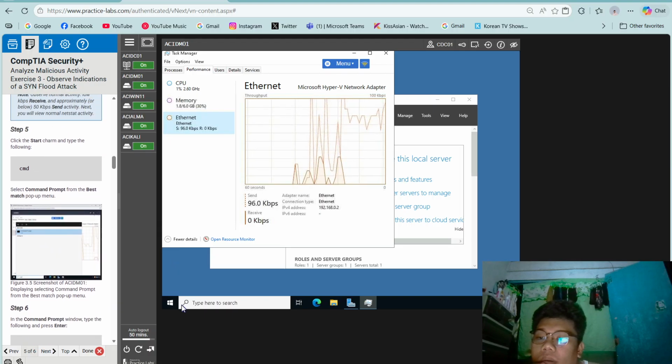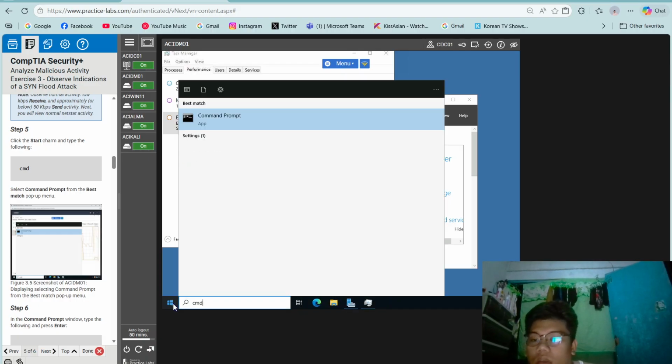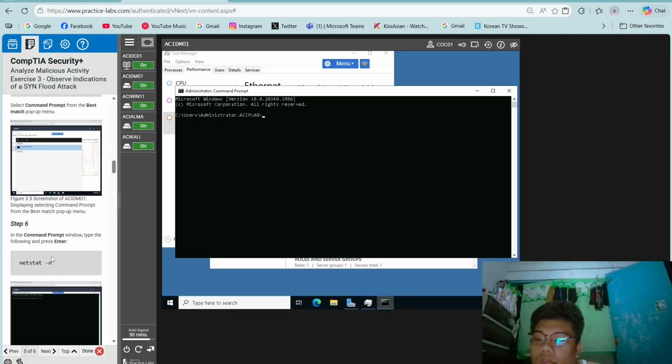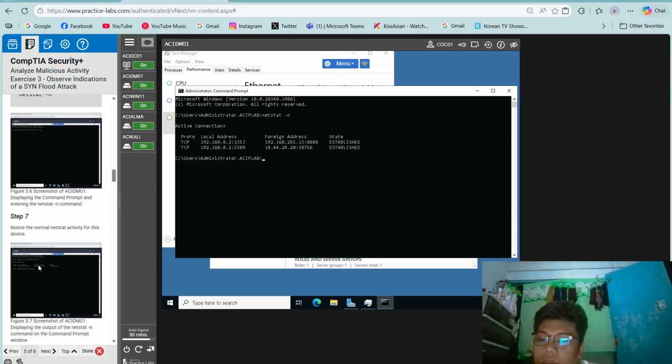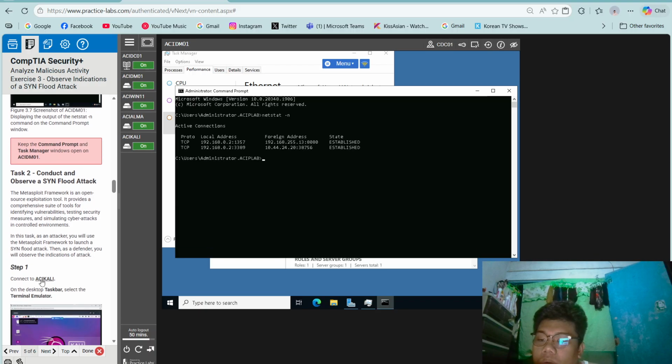So step 5, type the following, CMD. So step 6, type the following and press enter. So netstat -n. So step 7, notice the normal netstat activity for this device. So keep the command prompt and Task Manager windows open on ACI DM01.